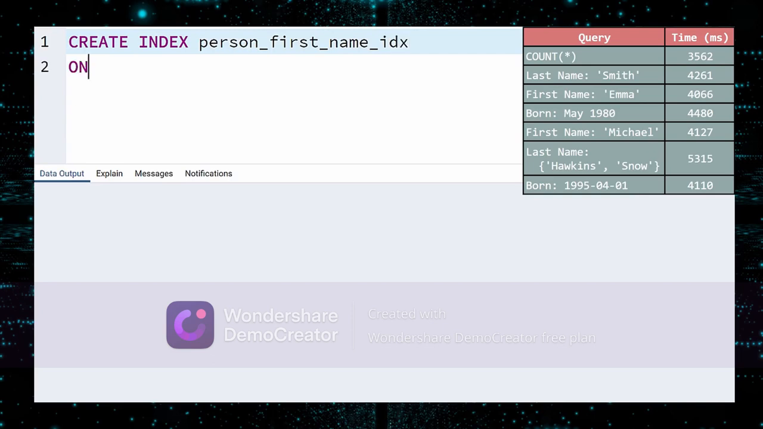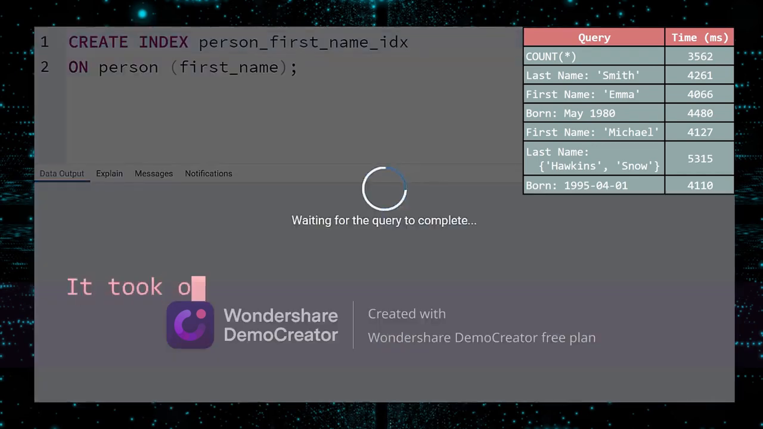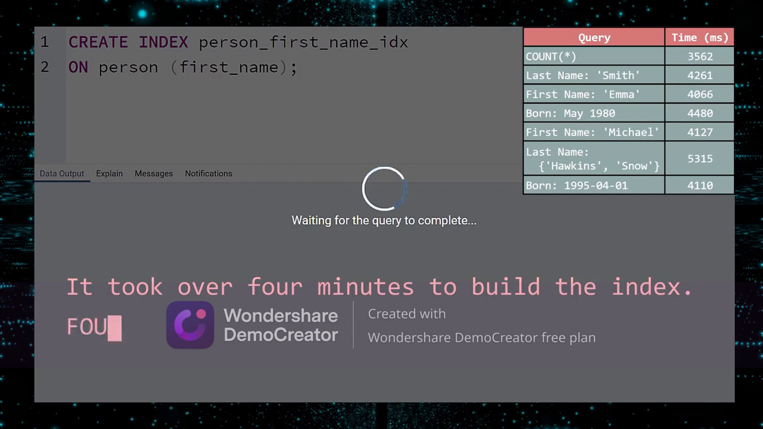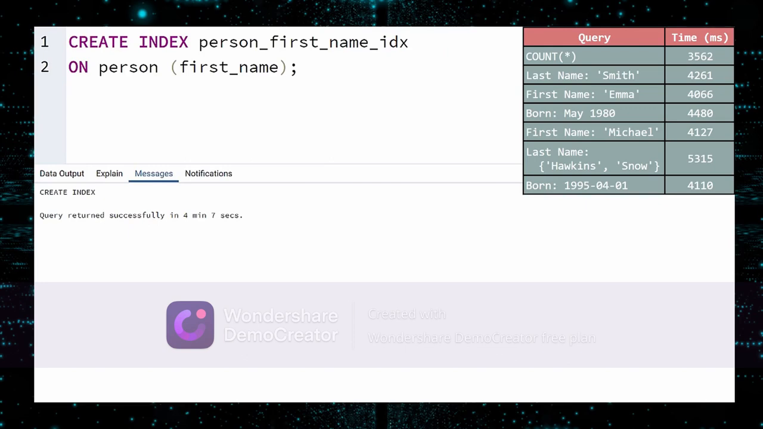Next, write on, followed by the table name. Inside parentheses, write the columns to include in the index. We will start simply and create an index for the first name column. Execute. That certainly took a while. Remember, the database had to scan 100 million rows and build a first name index from scratch.